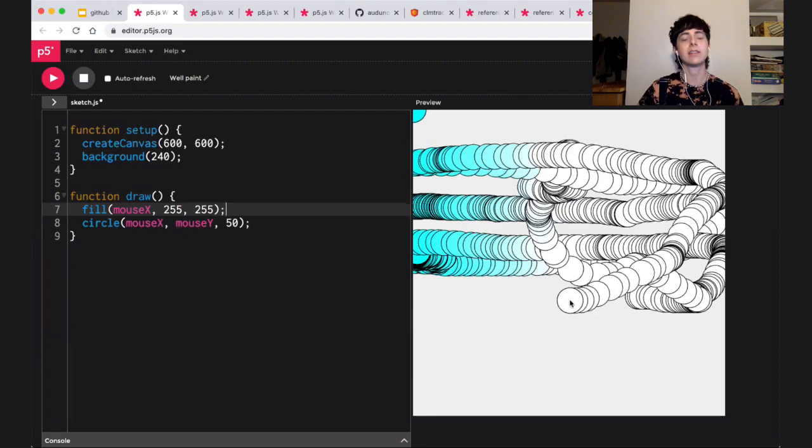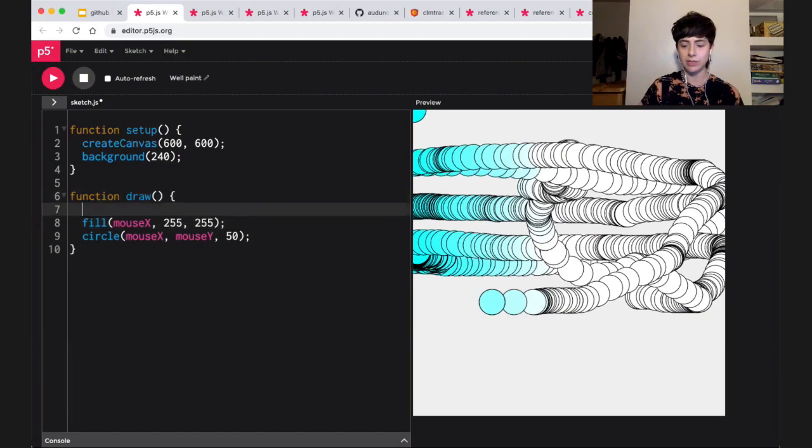And the reason that this is happening is because these two values, the position of the mouse and colors, have different ranges, right? The mouse position is a value between 0 and the width of the canvas. And colors are values between 0 and 255. So we need to take the mouse position and map it to the right range. And the way that we do that is we use a function called map.